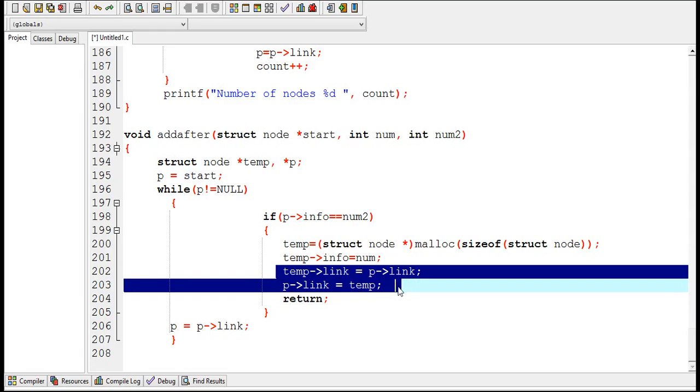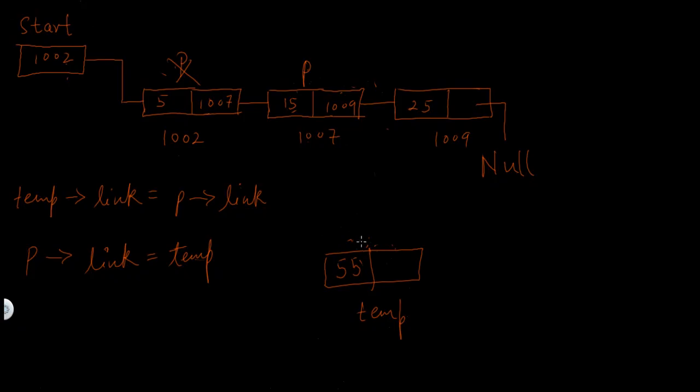Now these two statements. To add this node after this node, two things should be done. First, the link part of this node should store the address of its next node, which is this.